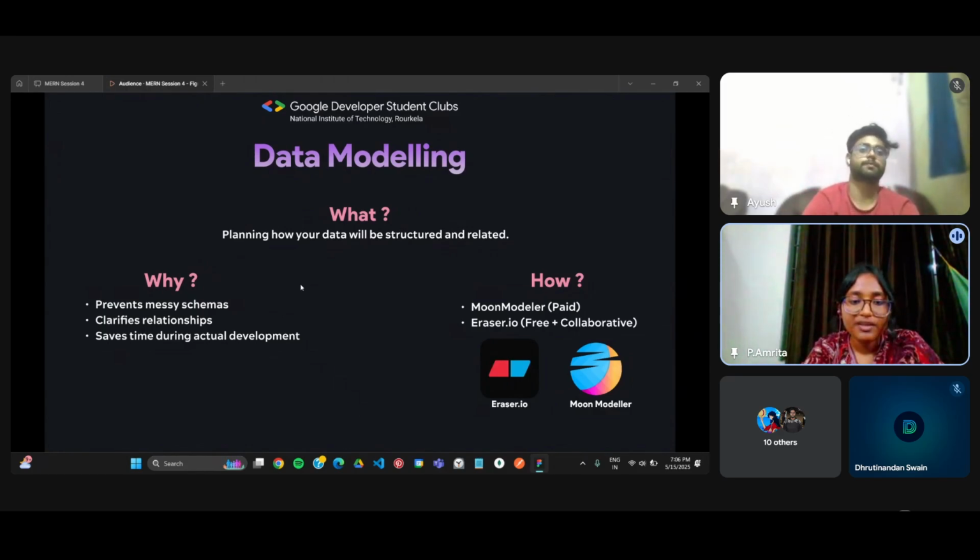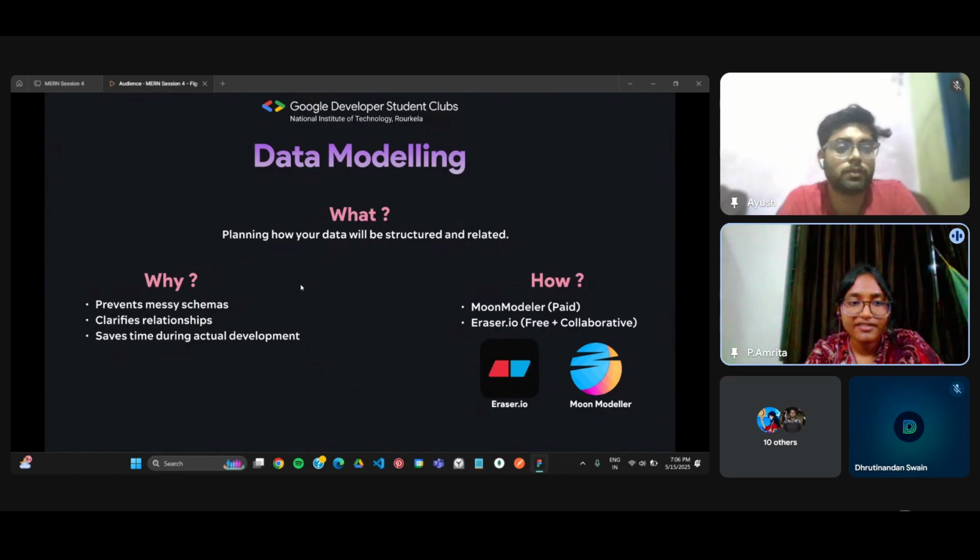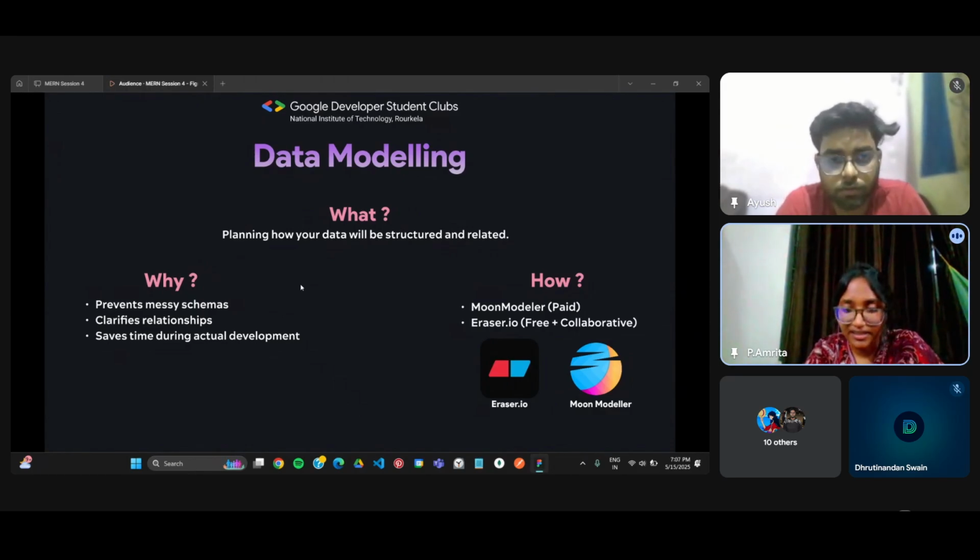It saves time during actual development. If you have the model, you can directly refer to that and write the model. We will be doing that later on.